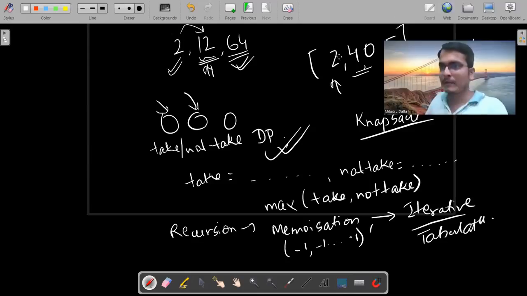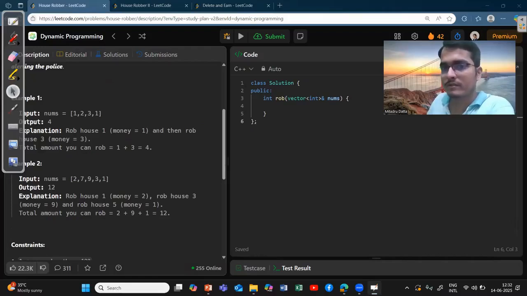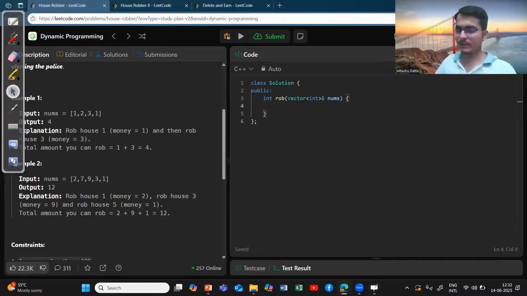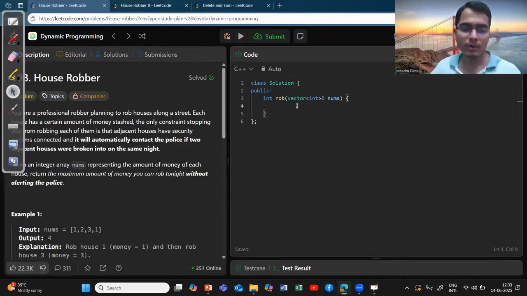Let's see how we can solve this problem. I will show you all three approaches: recursion, memoization, and also iterative. So let's just start quickly. What you do here is we write another function, solve, and you return some function which will take these nums and start from index 0. This is nothing but the state of the DP.